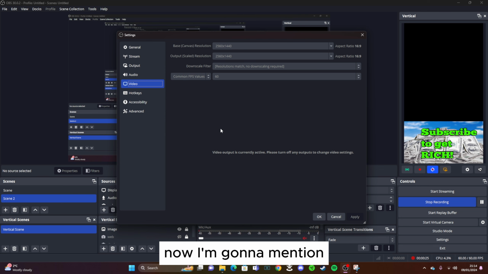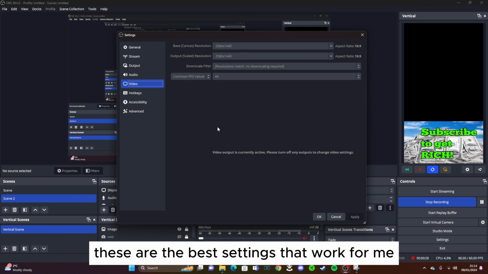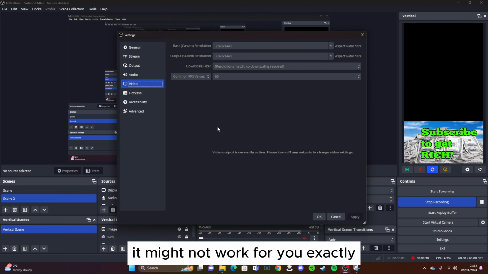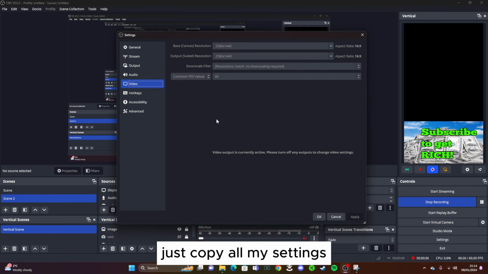Now I'm going to mention these are the best settings that work for me. It might not work for you exactly, but they work for me really well. So if you want to follow along, just copy all my settings.